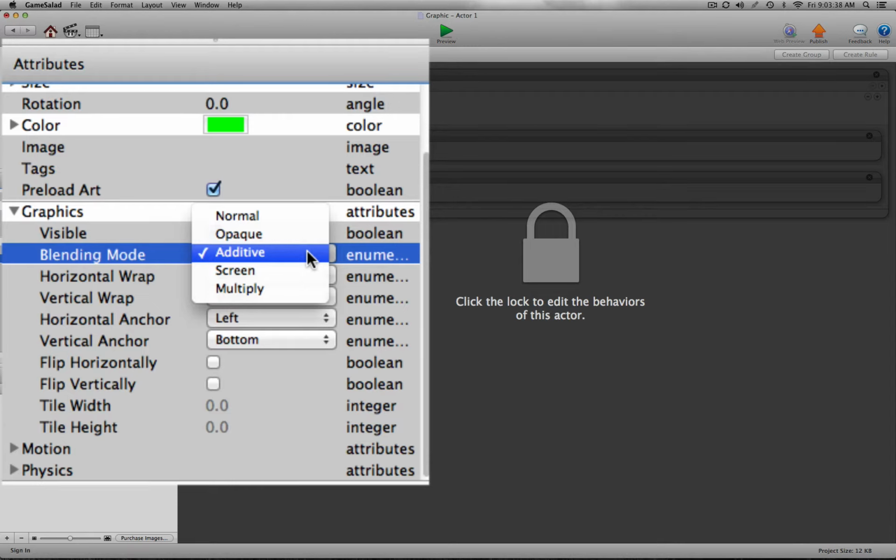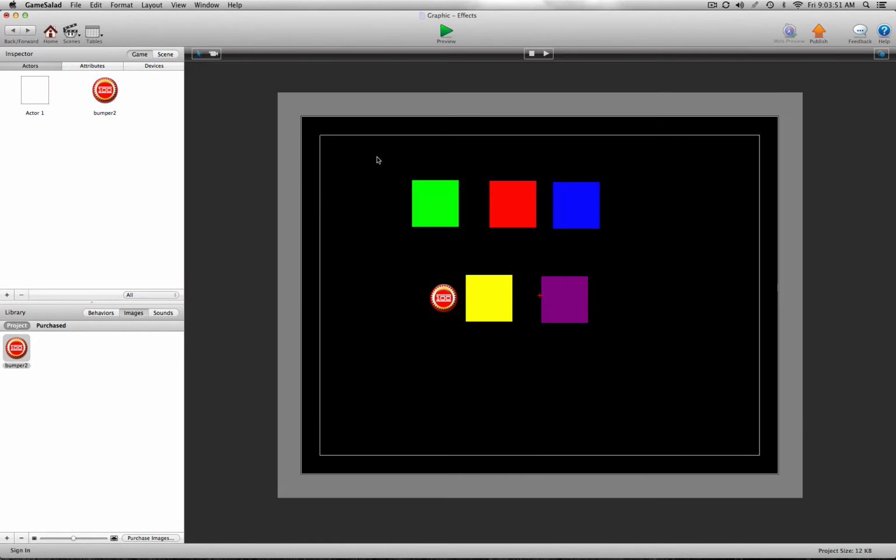Now I'm going to show you, we know that normal and opaque just make them solid. But I'm going to show you what additive, screen, and multiply can do just to tease your brain a little bit and give you a way to start thinking about how you could utilize this feature in creative and clever ways in your GameSalad project.